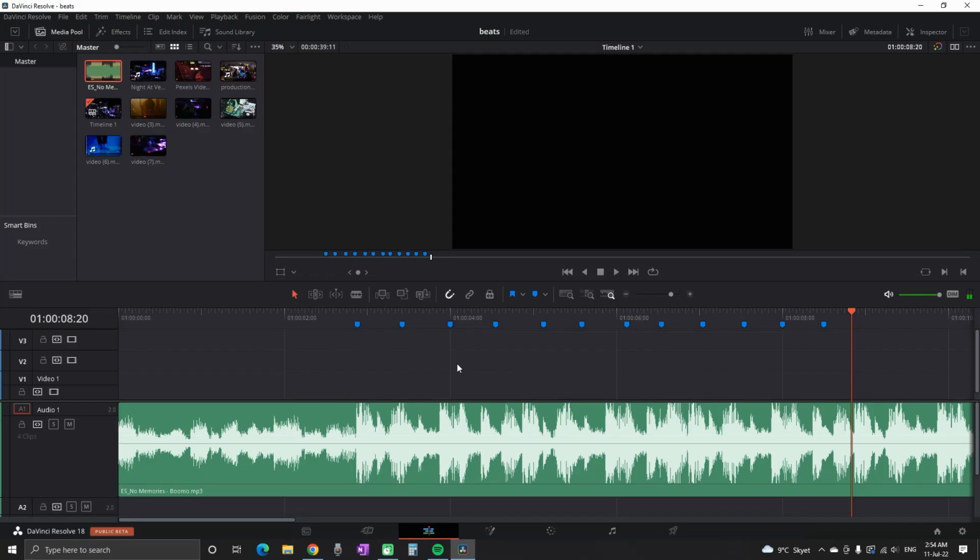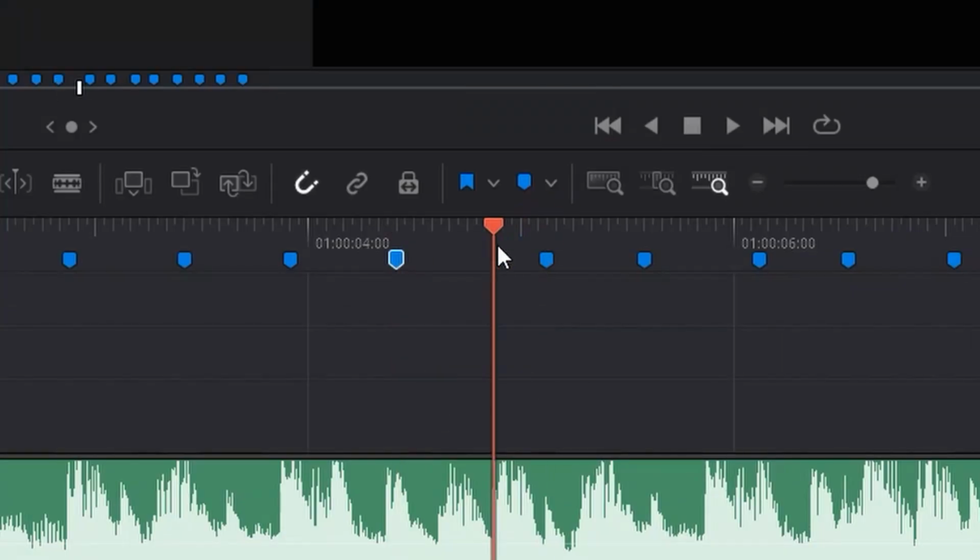When you're done setting up the markers, you can go back to them and make sure that they're on the right spot. You can do that by clicking over them with the timeline marker and seeing if they are matching the beat. If they are not in the right place, you can always grab them with a left click and drag them to the place you want them to be.